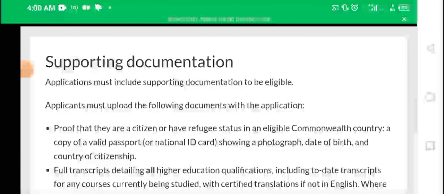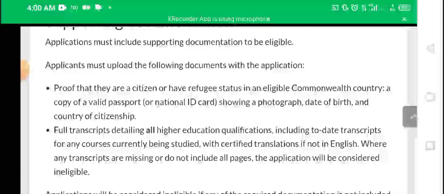So I'm exploring the supporting documents that you need. Applicants must include supporting documents to be eligible. What are the supporting documents? Number one is proof of citizenship or refugee status in an eligible Commonwealth country. I have said this before in the video on documents required for masters or MBA. That's what the video is all about, but the documents are almost similar or part of.